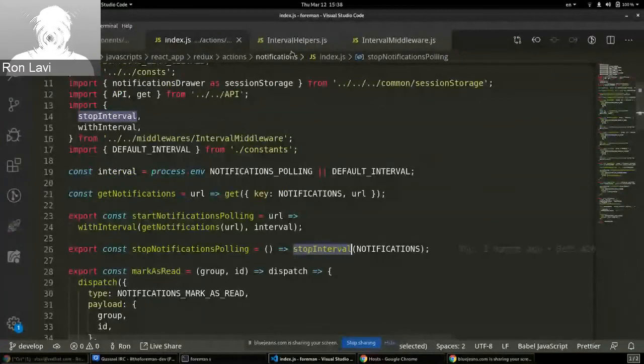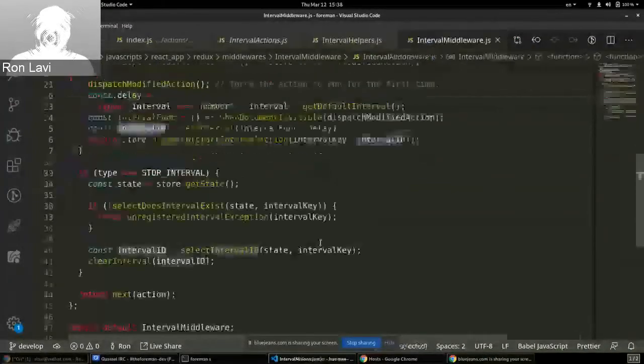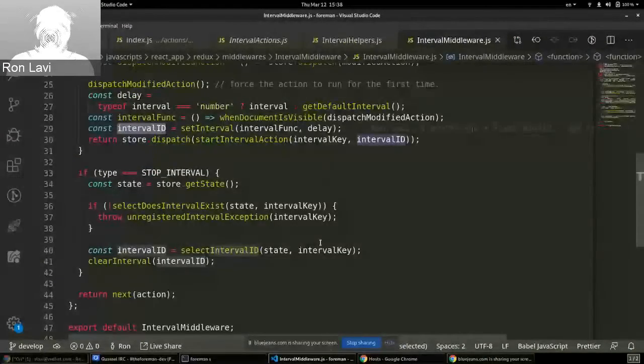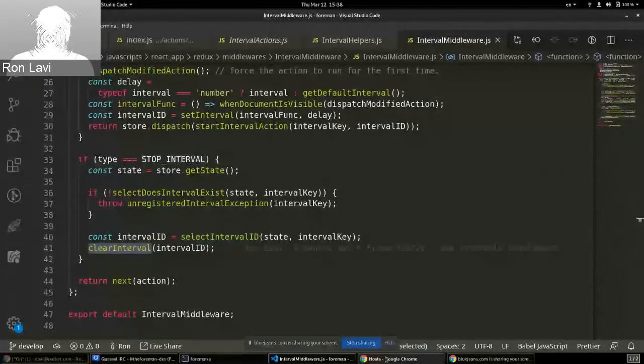let's jump to its place. I just get the key and the type of stopInterval, and inside the interval middleware, if the type is stopInterval, it first checks if it was registered or not, and if it was, it does clearInterval. So in this easy way, you can run it on everything you want. It will just start to loop, and it doesn't have to be just APIs.